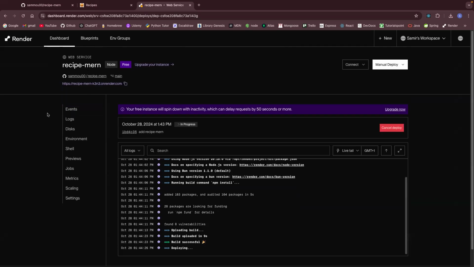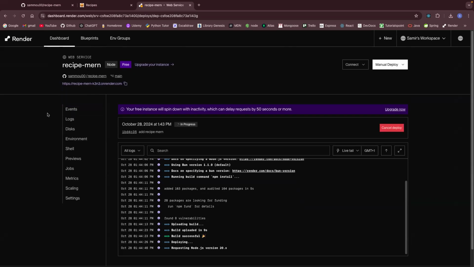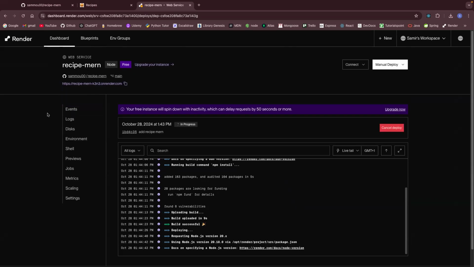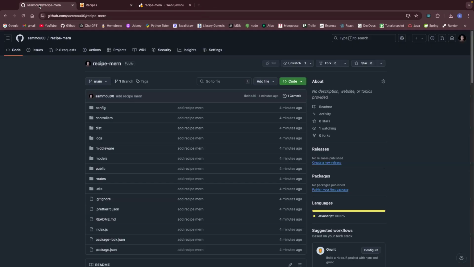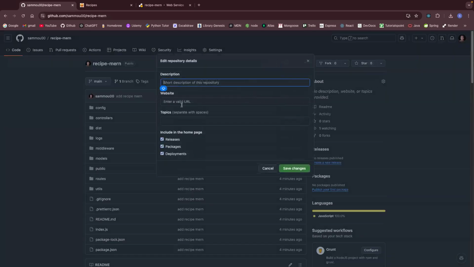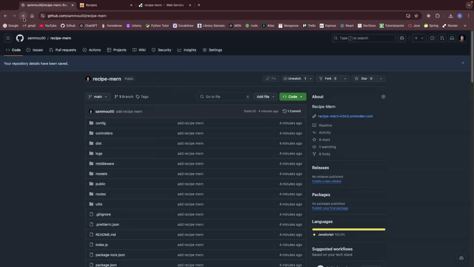Okay, so we need to wait a little bit. Build successful, deploy. Let's try to deploy it. So what I can do, I can copy this one now. And now I can go to my repo, which will be this one. And in here, I can just add website like that. And here I can just say recipe, or I can make it uppercase, it doesn't matter. Recipe, dash. Let's just save these changes here. Click and go here.